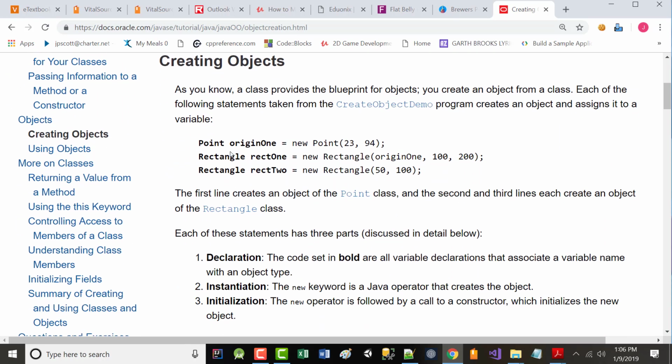When you create an object, you must use the new operator. The only exception to that is if you create an array object and you decide that you want to initialize it right away. You can have the name of the array equals curly brace, your values, curly brace. But look on the screen.